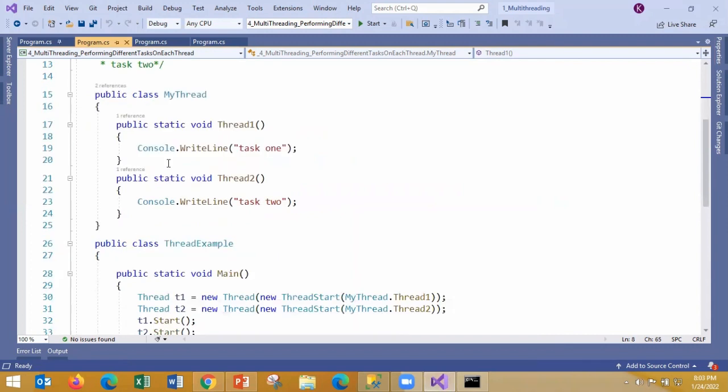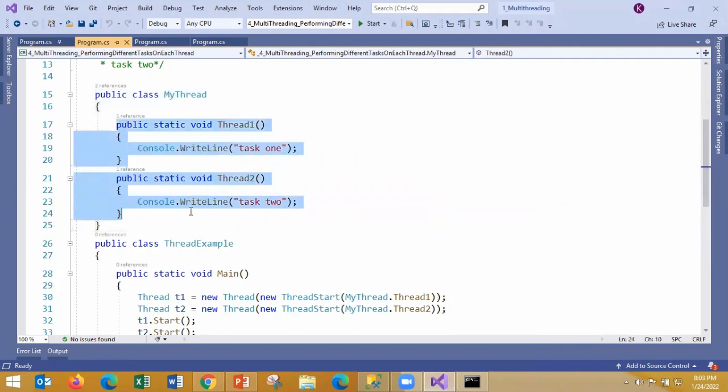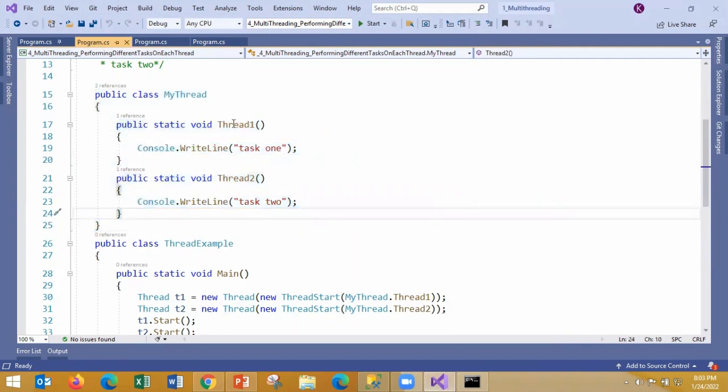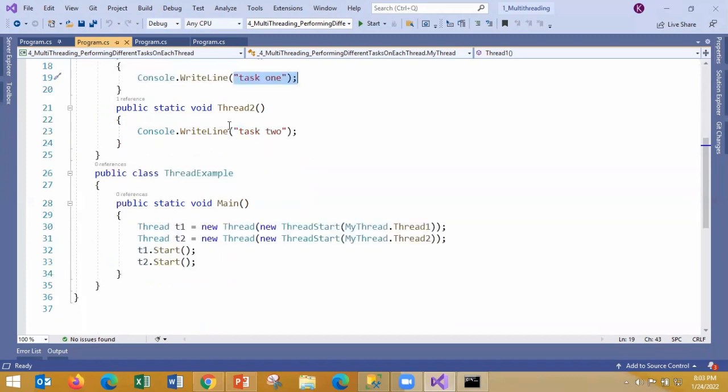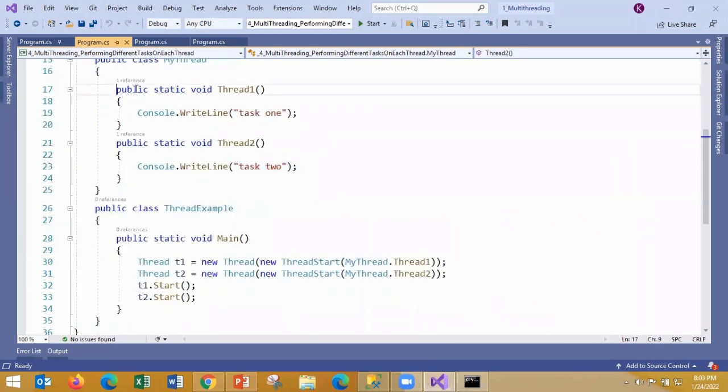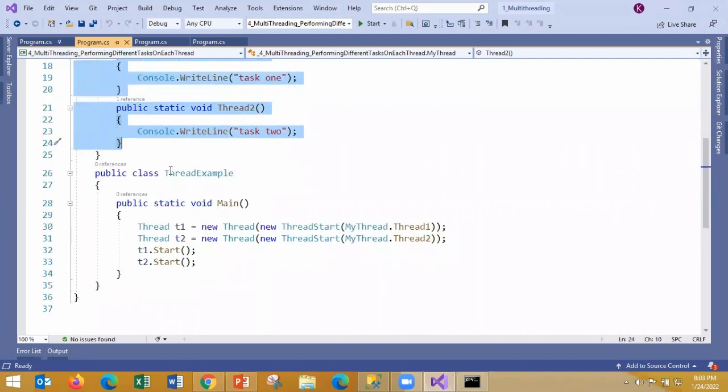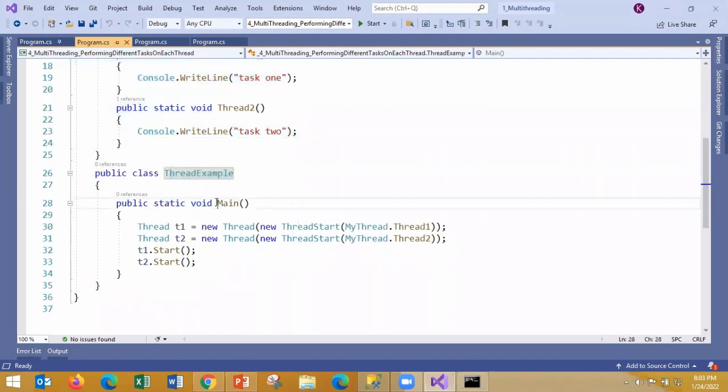All right. Now this is my thread class. It has two static methods, you can see. The first static method is called thread1. The second static method is called thread2. Thread1 gives a printout of task1. Thread2 gives a printout of task2. A static method should be called with the class name. So this is a thread example class. The main method is out here.